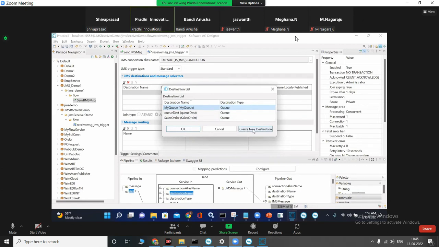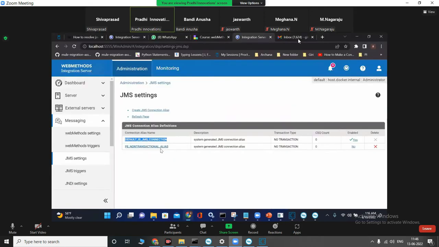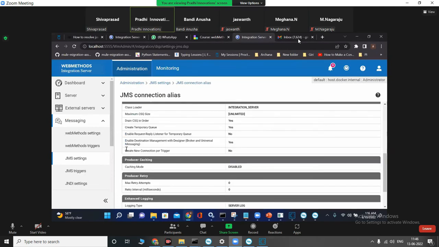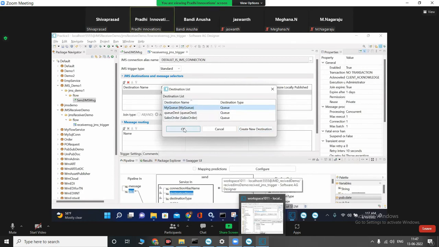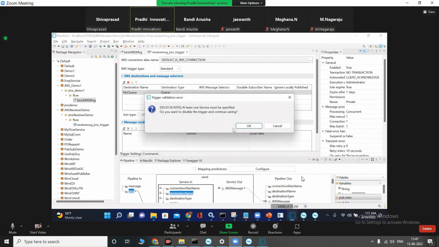Okay. You can create a new destination also from designer. You can do like this. This is enabled only in case you selected this option: enable destination management with designer. You got it? If this is disabled, this button will not be shown here. So I'm selecting queue. Okay, and just save it.